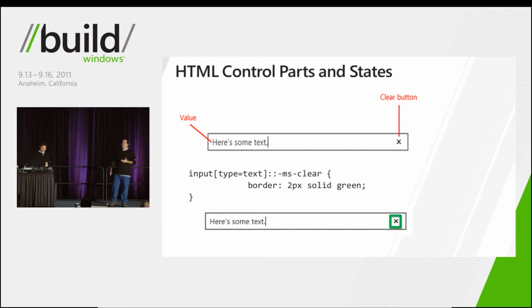I can also change controls based on their state. For example, if I wanted to change what this control looked like when it was being hovered over, I can use a CSS pseudo class for that. In this case, :hover.